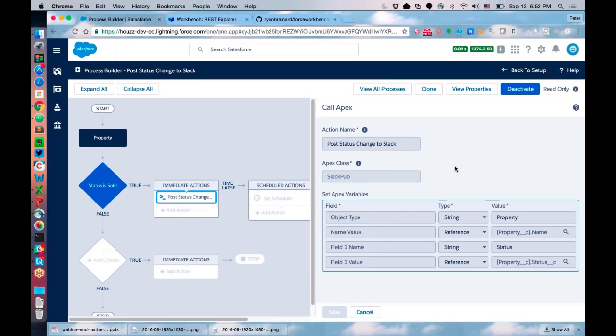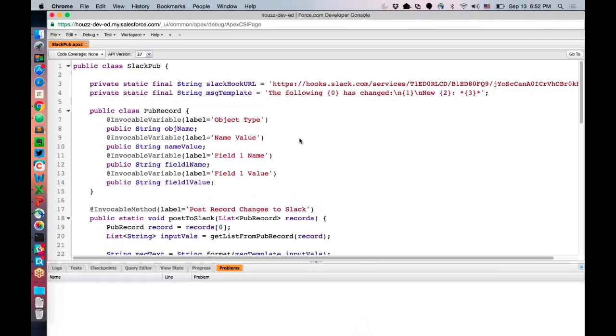And the action is actually called post status change to Slack. That's actually a label that I've assigned to a method. So let's go and look at that class and that method, and here it is.